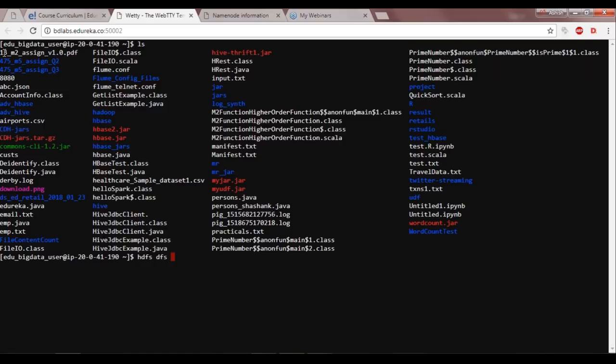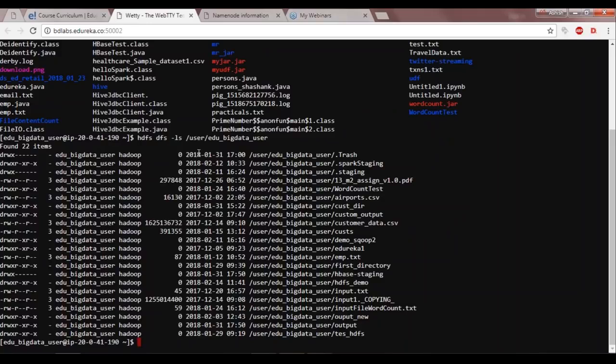So for that, you have to go ahead with hdfs dfs -ls, and then you provide the name of the directory on which you want to list the files or subdirectories. For example, in my case, I'll be looking at my profile directory, that is /user/edu_big-data user. As you can see, these are the files and directories inside my profile directory.